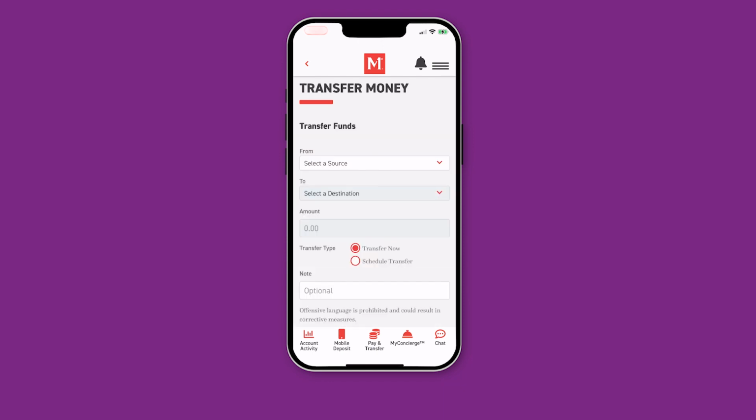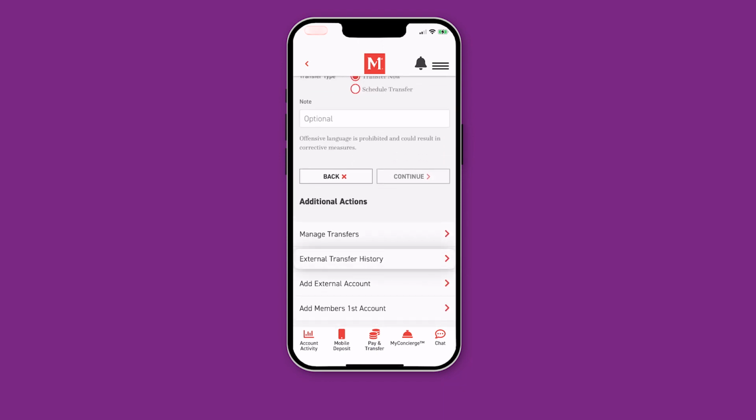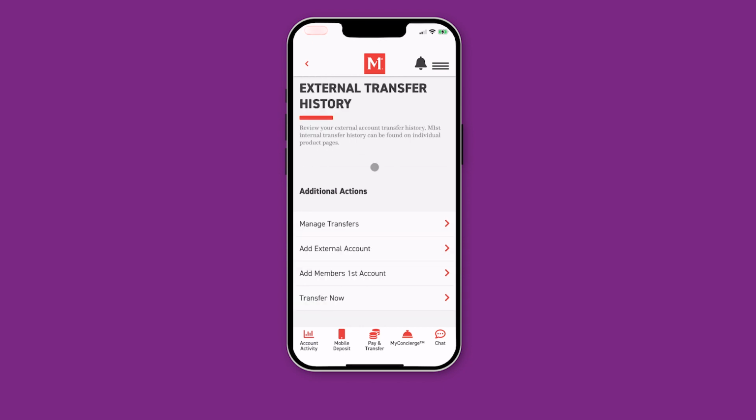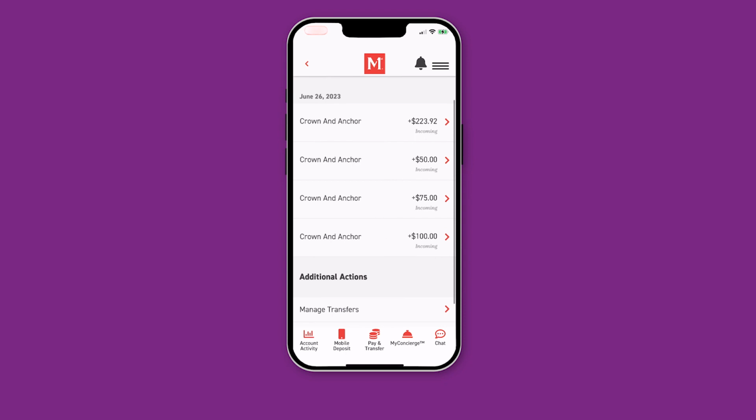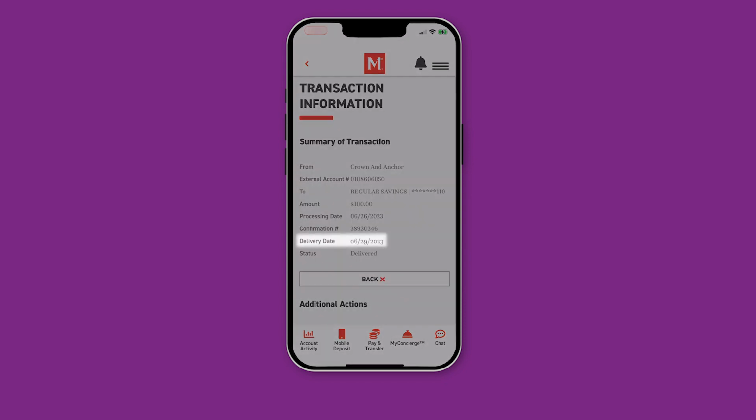To view your external transfer history, click Pay and Transfer, followed by Transfer Money. Then click on External Transfer History. From here, you'll be able to select previous, individual transfers for which you can view all the transfer details, including the anticipated delivery date for pending transfers.